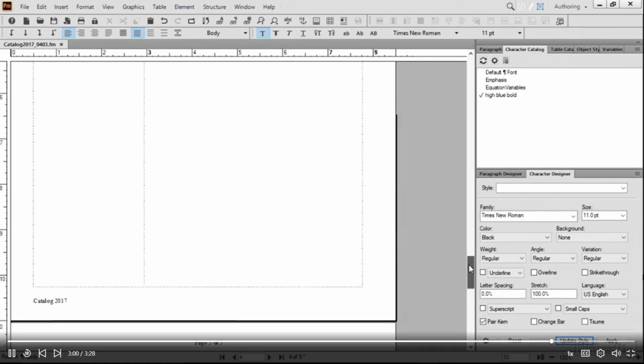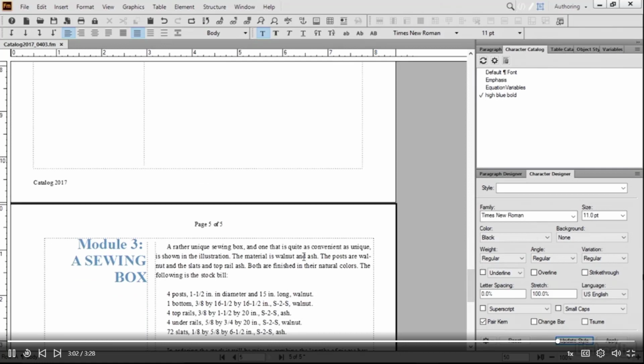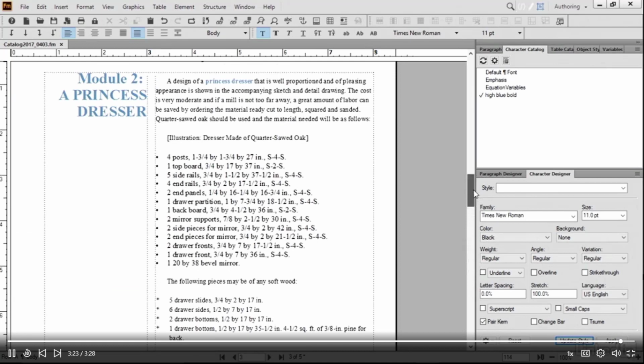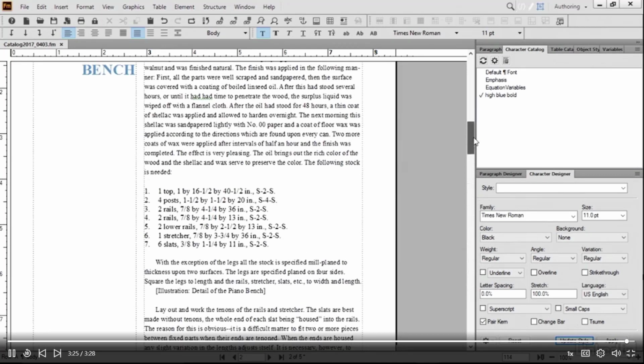We have another module down below here. Our sewing box will do the same with those two words, sewing box, and select High Blue Bold, just like that. So we'll save a lot of time by creating this character style once we have the formatting we want using the character designer. Now we can also apply formatting to automatic numbering like we see with our lists, for example, and our bullets. That's something we'll talk about next.